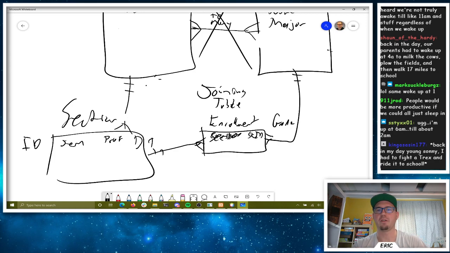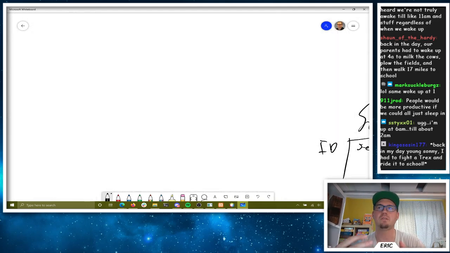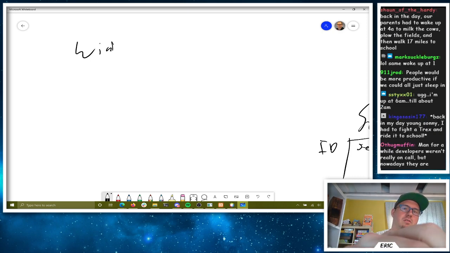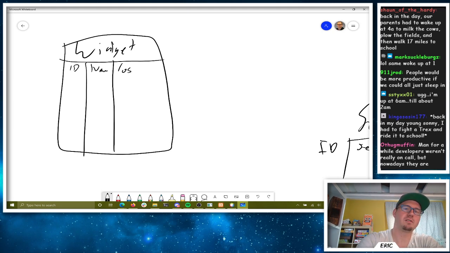Anyway, we're digressing. So another common example here is we want to look at how we see these common problems and how we solve them. So if you are selling widgets, if you're a widget salesperson, you've got a widget table. It's got a bunch of fields. It's got an ID field, of course. It probably has a name, probably has a cost, that sort of thing.